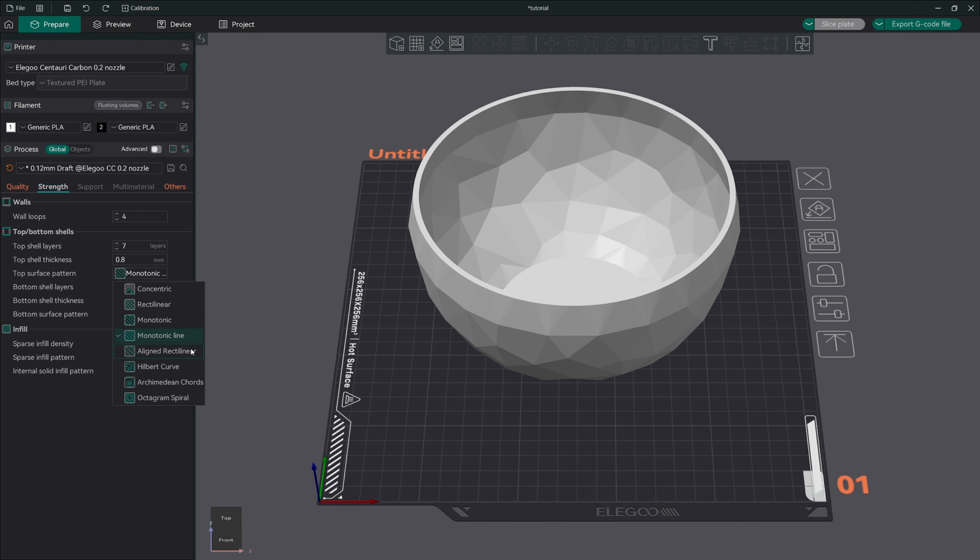Each pattern has its strengths, and the right one depends on what you're printing and what matters most: strength, aesthetics, or even print speed. If you're printing something purely for looks, you'll want a pattern that provides the best surface finish. But if you're making functional parts, you'll need a pattern that adds extra durability. Just keep in mind, some patterns take longer to print and use more filament than others. Let's quickly go over the different pattern options and when you might want to use them.